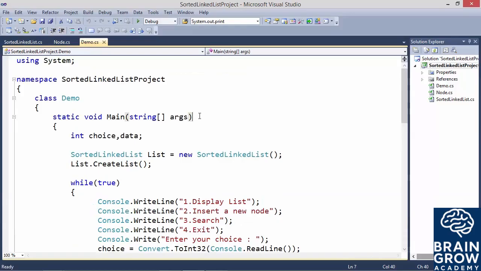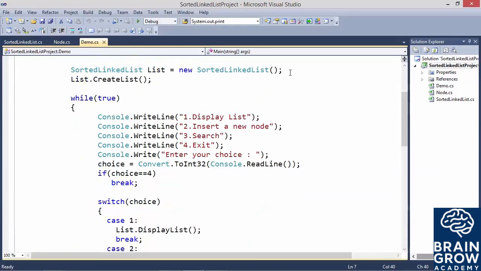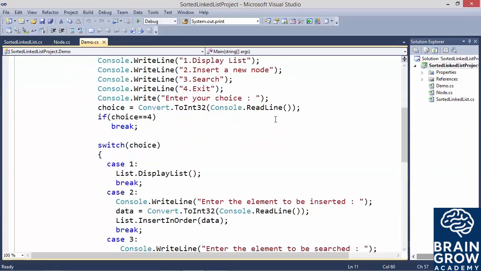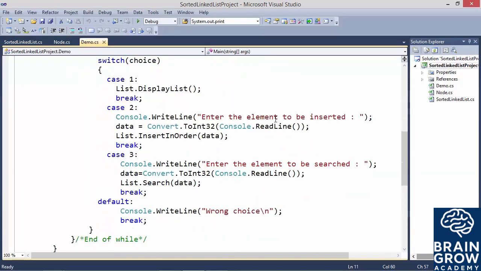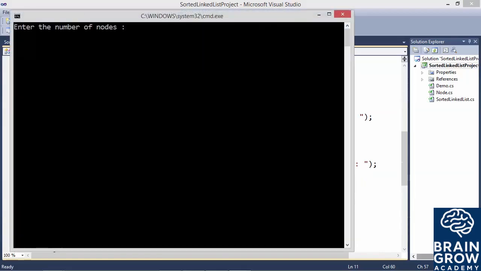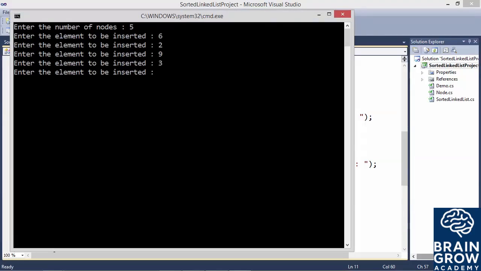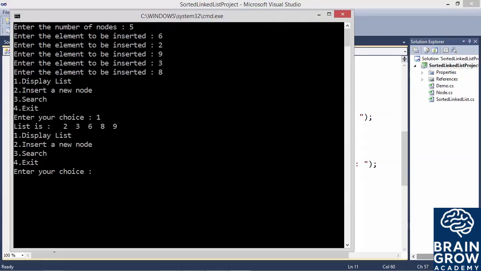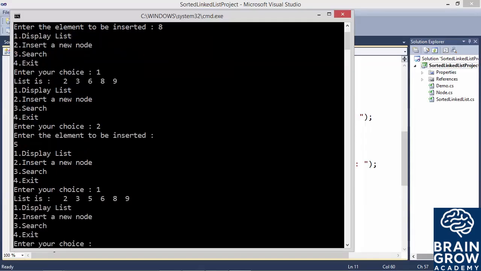Now in this method main, we have tested the sorted linked list class. Now let's run this program. This is our initial list. Now we insert a new node. This 5 is inserted here.